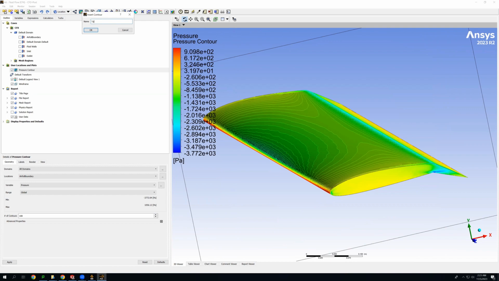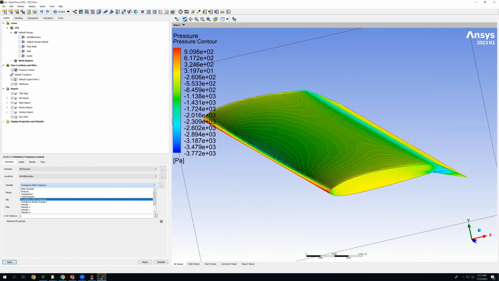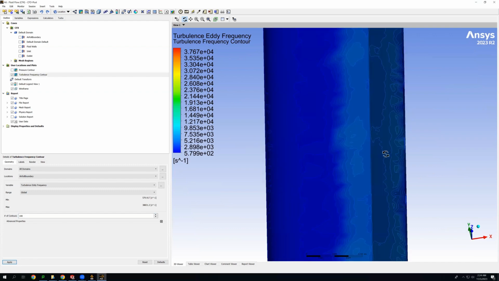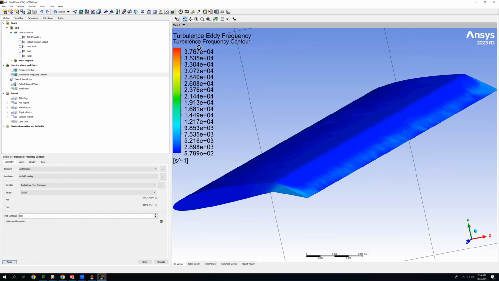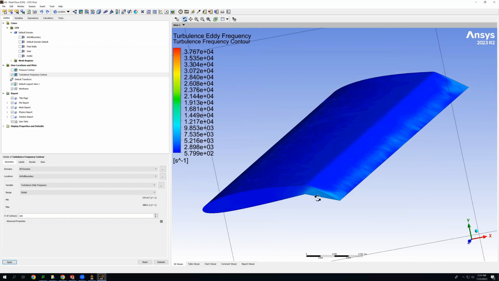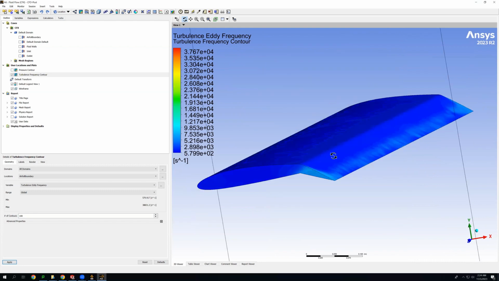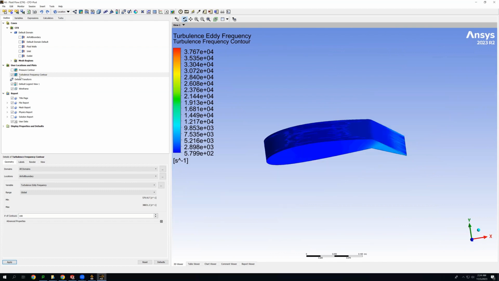To create a second contour, you just click on the box again and create another one with a new name. Change the variable to turbulence eddy frequency, go with 100 contours. We've got to make our pressure contour invisible and then apply our turbulence one. Here we can see that turbulence frequency occurs mainly at the very back of the wing, which is what we'd expect. If it was occurring more on the wing, we would want to change the properties of how we were running it, or how our flight characteristics were going to be.